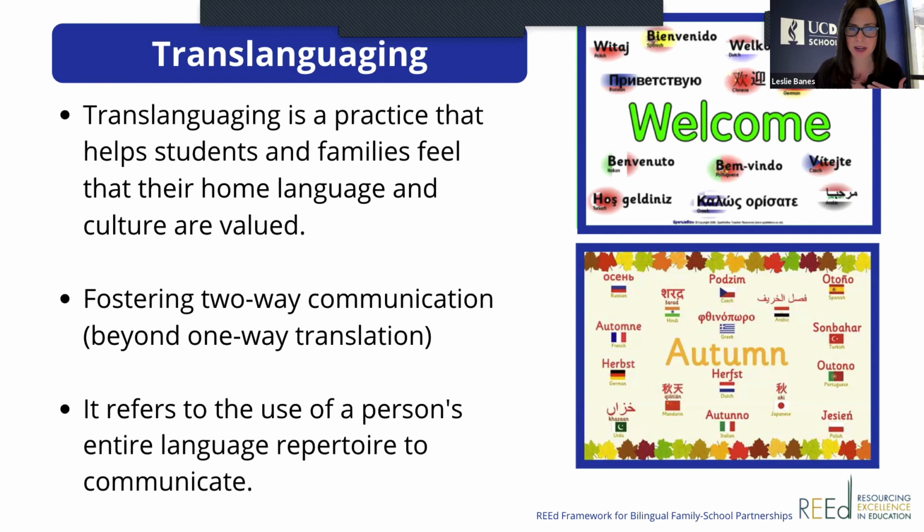So when we translanguage, we're going across languages. And this is a practice that helps students and families feel that their home language and culture are valued. So we're helping create strong, positive bilingual identities in our students by making sure their families' languages are represented in our classrooms and in the ways that we communicate with families. So we're bringing the languages in.